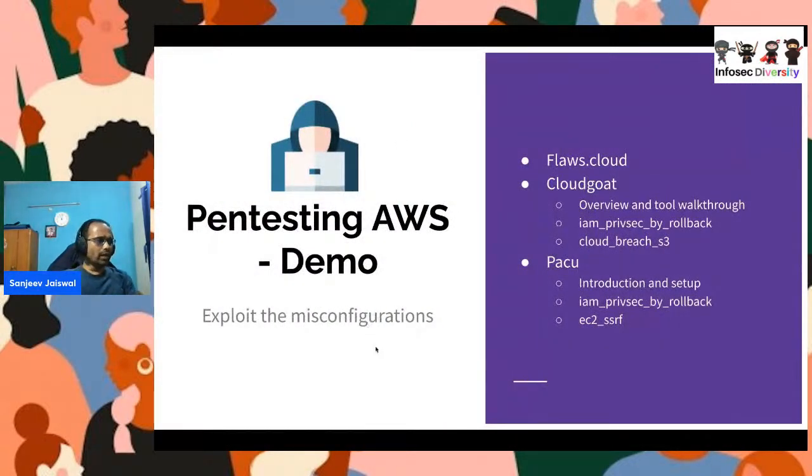Yeah. So let's go and try some of the examples from flaws.cloud. Then I will go through CloudGoat and Pacu as well, and I will show you how to install CloudGoat and from where, and then how to run some of the scenarios.